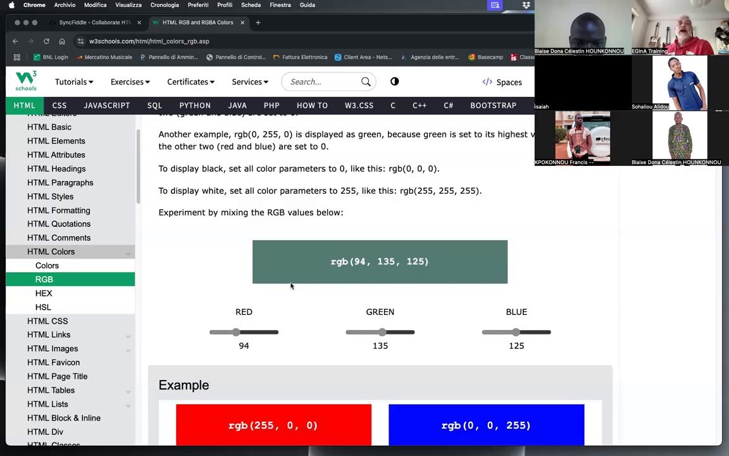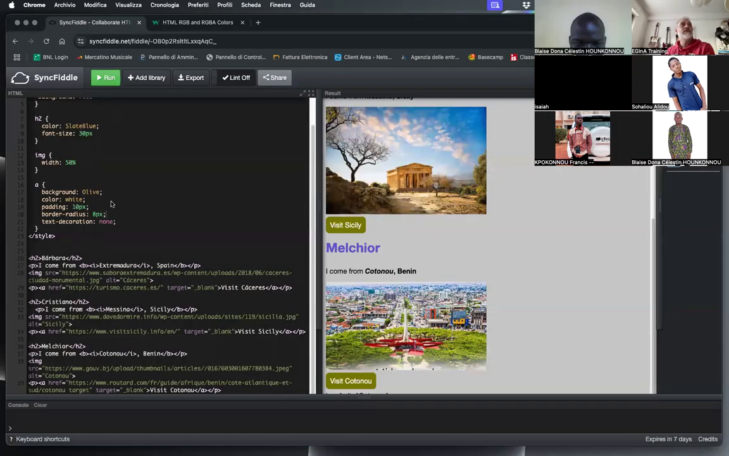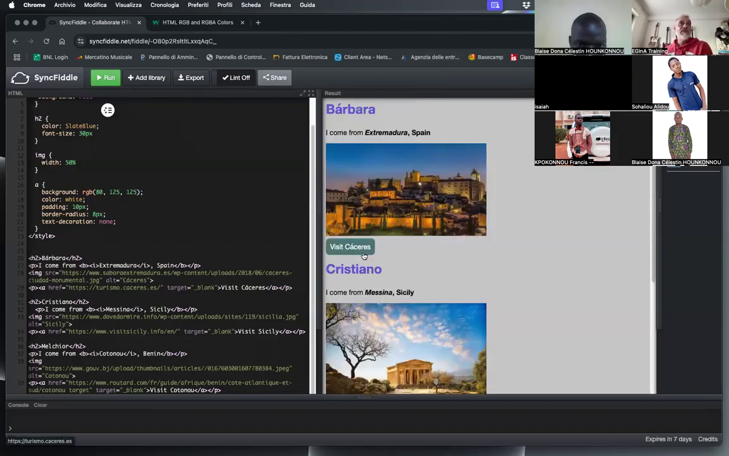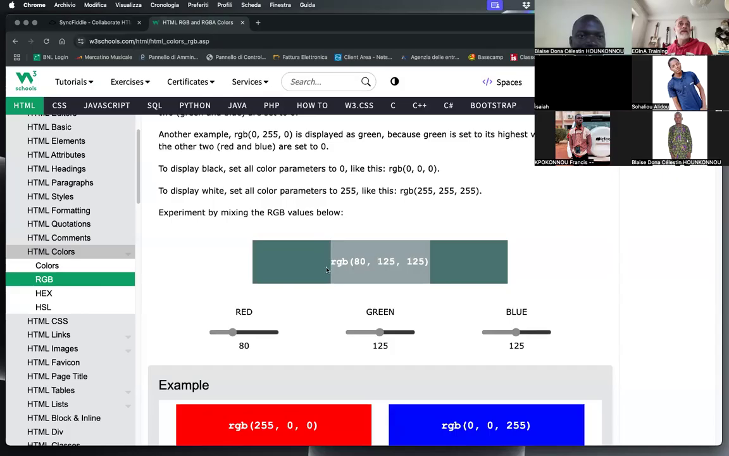So I can write these colors in CSS also in RGB. If I like this, for example 80, 155, 150, 125, I copy this. I want, for example, the button to have the same color. Paste this. So we have the color.